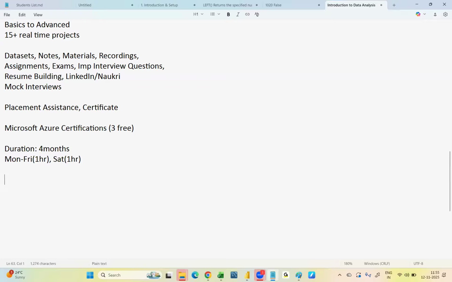The class timings are morning 10 a.m. to 11 a.m. in both offline as well as online. Just like how the demo was happening in both offline and online, the classes are also going to be in both. Either you come offline or online, a few days offline, a few days online. It's your choice. How many days you want to come offline, you can come.